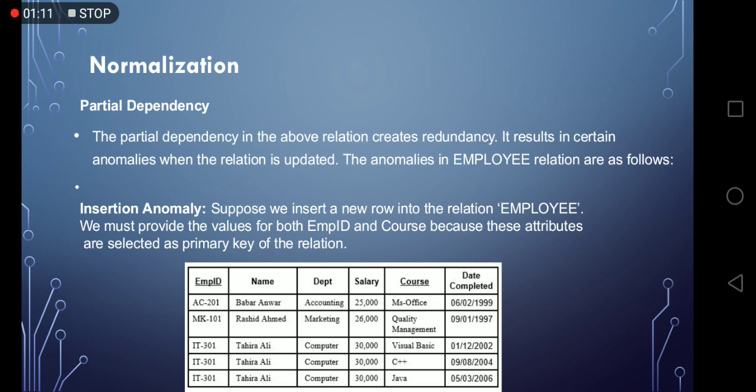Insertion anomaly. Suppose we want to insert a new row into the relation employee, we must provide the value of both employee ID and course because these attributes are selected as primary key of the relation. So whenever we want to enter a new record in employee relation, we must provide employee ID and course attributes. Otherwise, we will not be able to enter data in this relation because primary key cannot be null in any relation.